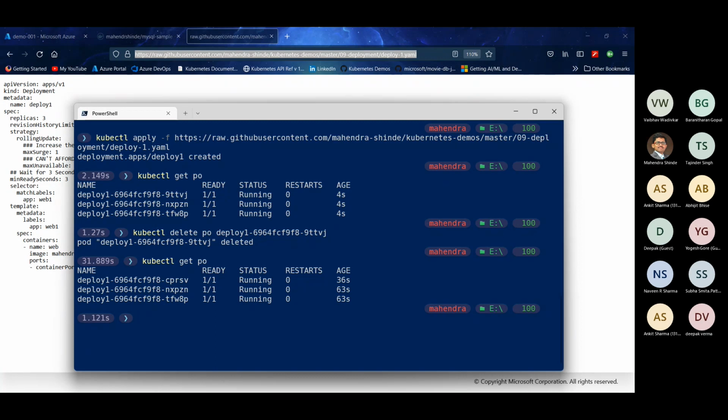First one, 36. Yes, because it's the new one. It was created 36 seconds ago, whereas all others were actually created 63 seconds ago. Fine. Now you won't be able to delete them all.